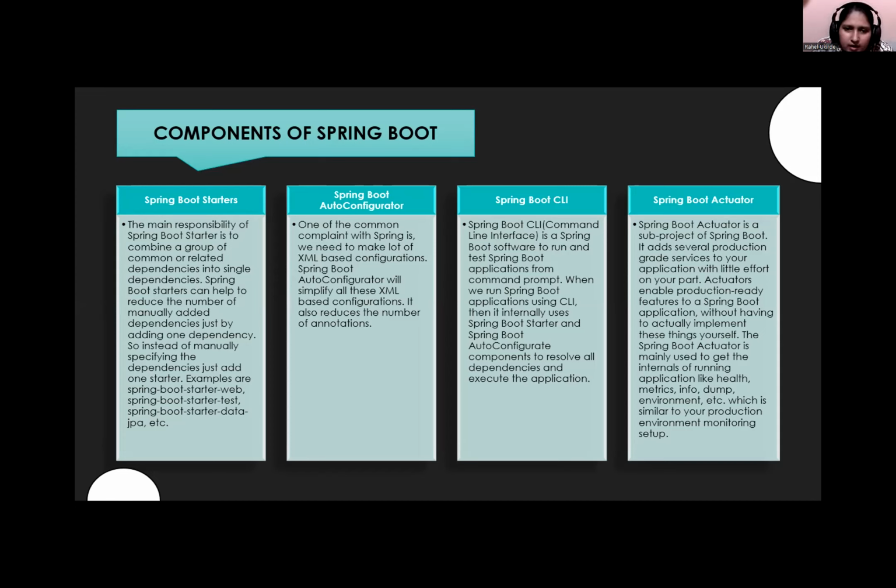The second component is Spring Boot auto configurator. One of the common complaints with Spring is that we need to make a lot of XML based configurations. What this auto configurator will do is simply handle all these XML based configurations. It also reduces the number of annotations which are needed, because of the auto configurator. The third component of Spring Boot is CLI.